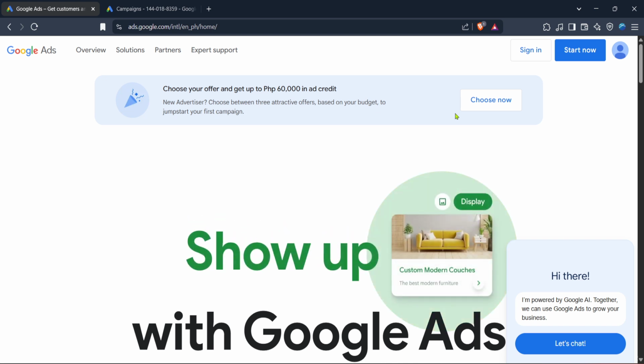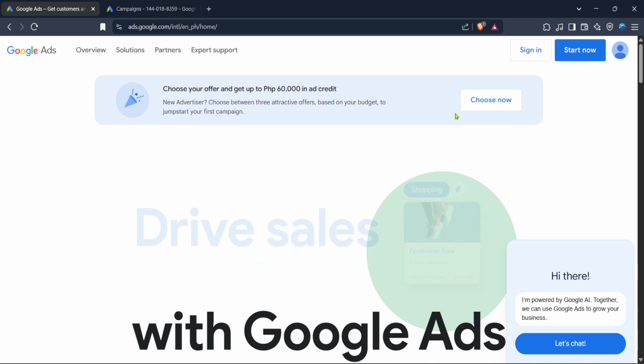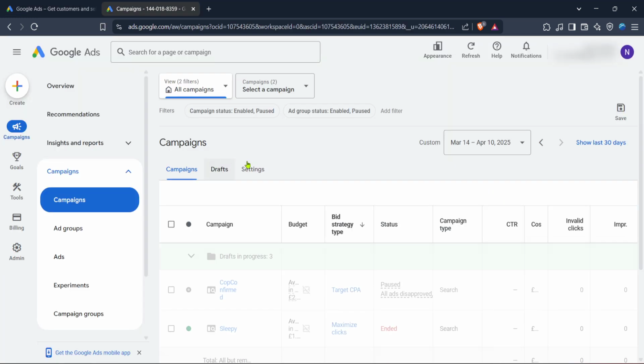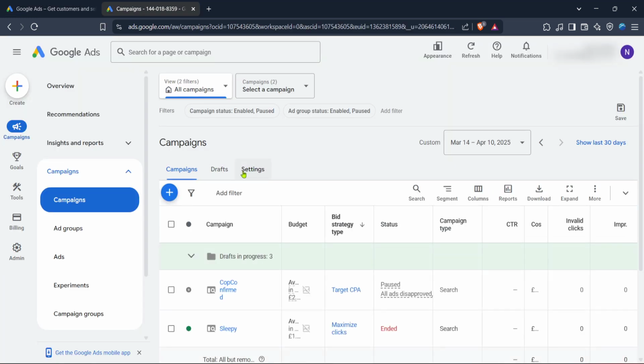If you're not already signed into your Google account, you'll be prompted to do so. Enter your credentials and proceed to your Google Ads account. After signing in, you will find yourself on the Google Ads home dashboard. This is your central hub for managing all ad-related activities and accounts.